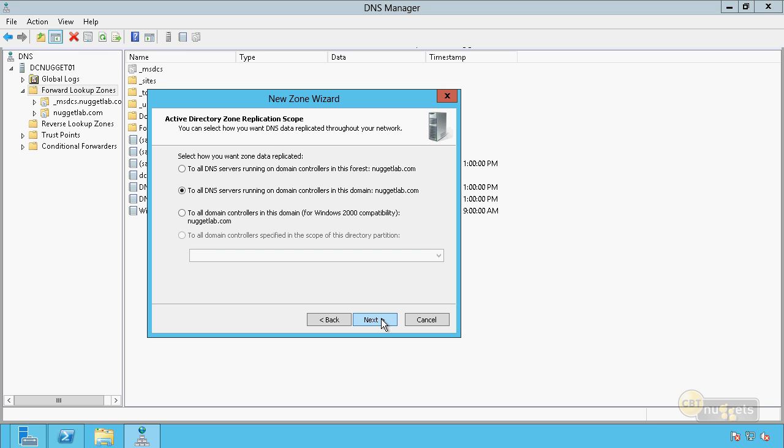So we'll click on Next. Here I need to determine how I want the zone data replicated. It could go to all DNS servers running on domain controllers in this forest of nuggetlab.com. Now, you have to be a little bit careful about this. In a small environment, it really doesn't even matter. There's hardly that much traffic that's replicated. In a large organization where you have many, many levels of child domains, maybe a lot of different namespaces going on, this could start to amount to a lot of replication data. So you just have to be a little bit judicious in how you do this, and it just depends on what you can afford in terms of all that network traffic.